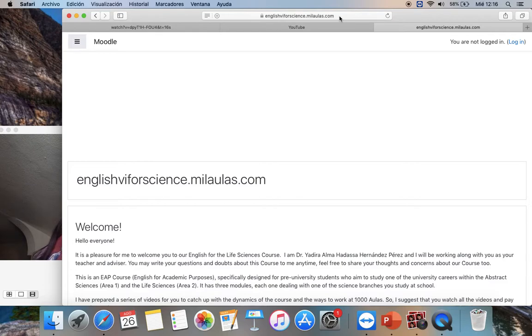This is HTTPS, and then you write colon, slash, English V, like the one that you use for cow in Spanish, and letter I, English 6 using Roman numbers. All of it is in lowercase. So English 6 for science dot milaulas.com, and then you press enter and you will reach this part.